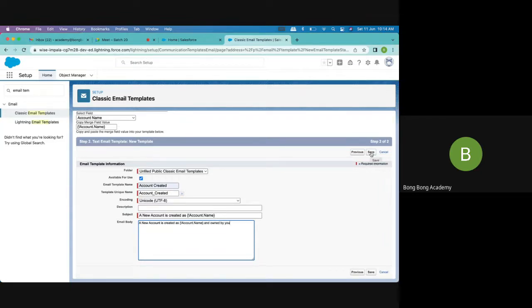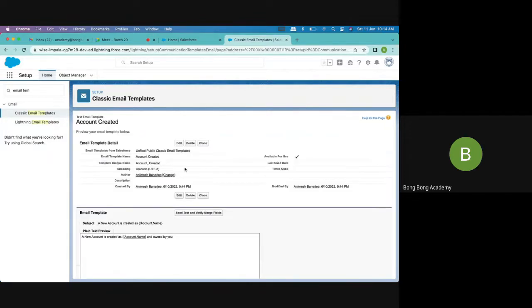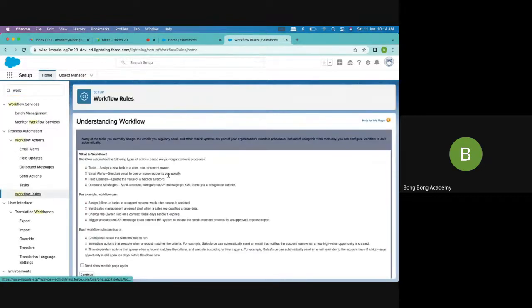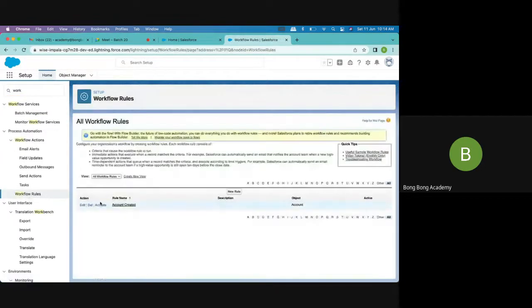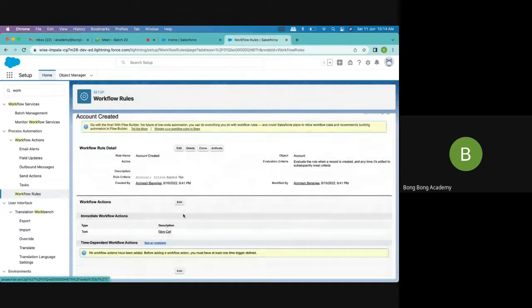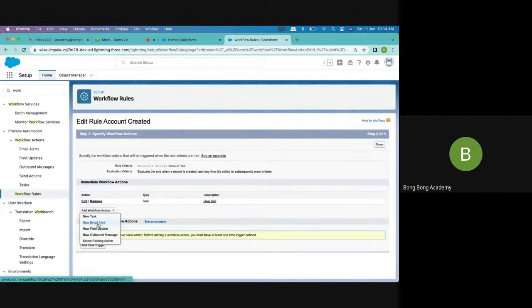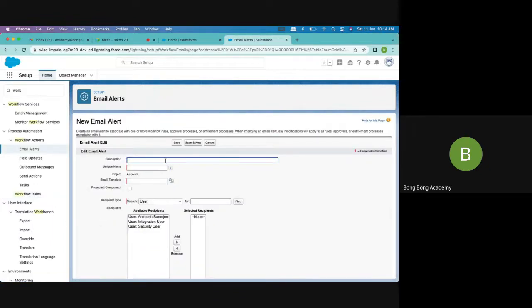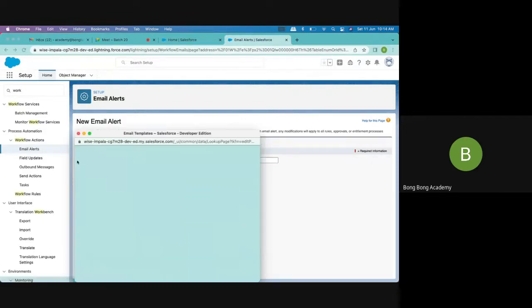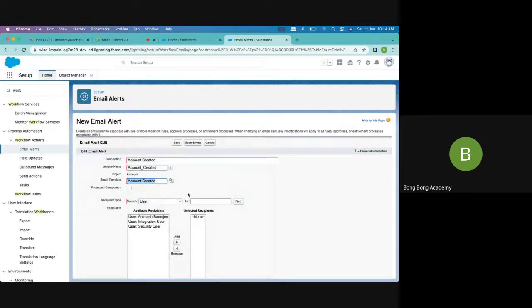Any question, confusion on this? No. Let's save it. Once we save it, it is easy for us to go and check in the workflow rules what we can do. I will go back to that workflow rule itself. I have not activated it. I will now go and edit it and I will add another action called email alert. This time I will use that. We can use the same account created email template.